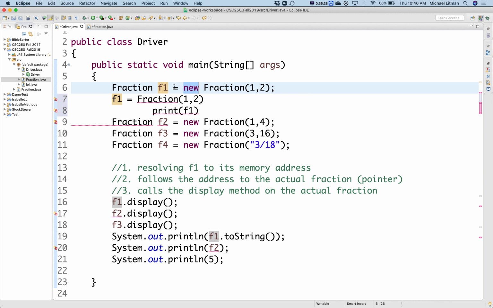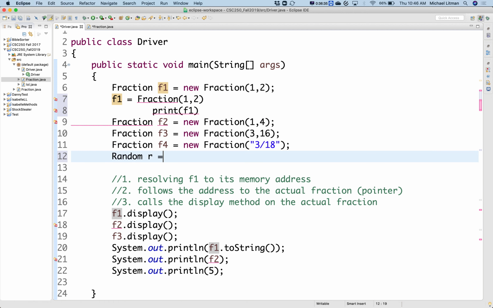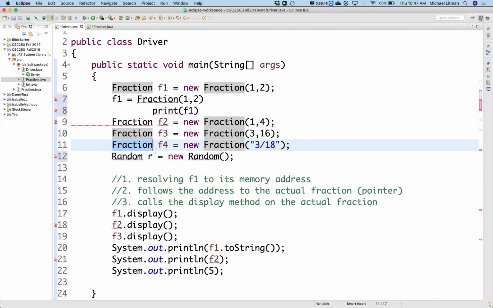Right? But Python said, look, I know we're building the same objects here, but out here I'll build another kind of object. I'll say Random r is equal to new Random. It's going to want me to import something, java.util.Random, but don't worry about that for right now. So I'm building an object of type Random. I'm naming it r. It's equal to a memory address. I'm building an object of type Fraction. I'm naming it f4. It's equal to a memory address.